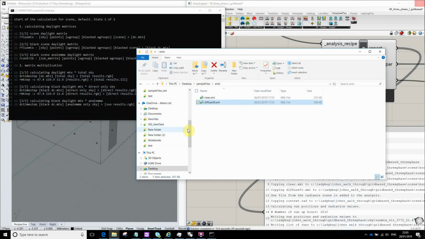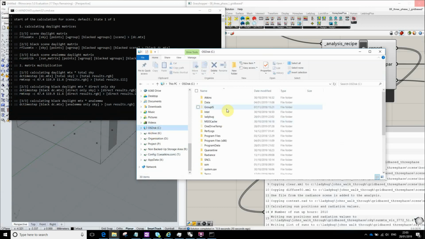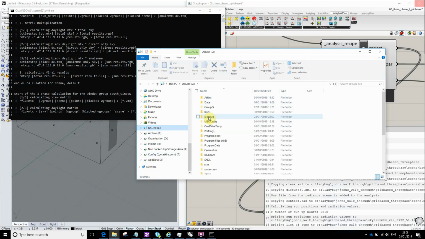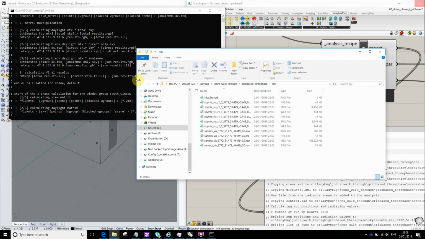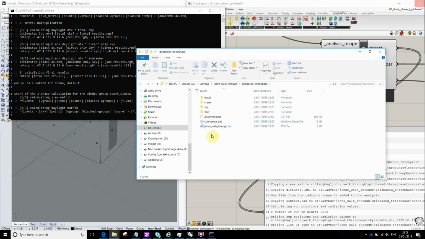If I go onto the C drive, when we wrote that file, it wrote it to Ladybug. If you have Honeybee and Ladybug installed, you'll have this folder here. You go in here, and I called it John's walkthrough. What it's done is grid-based three-phase. It's set up the whole file structure for us. This is where the results go. This is where the scene geometry goes, and the sky stuff, and so forth.